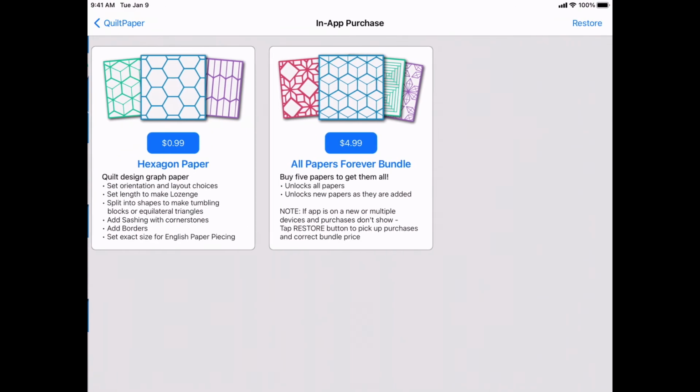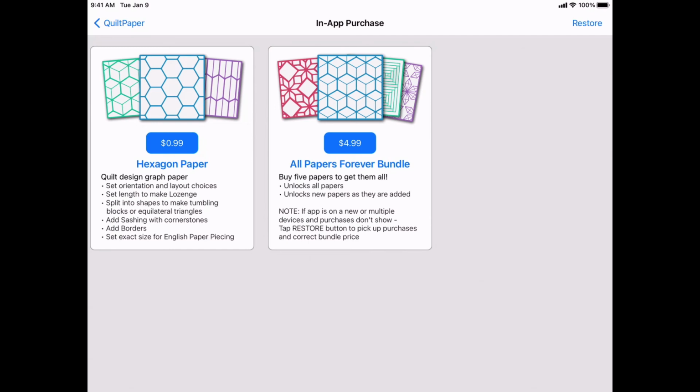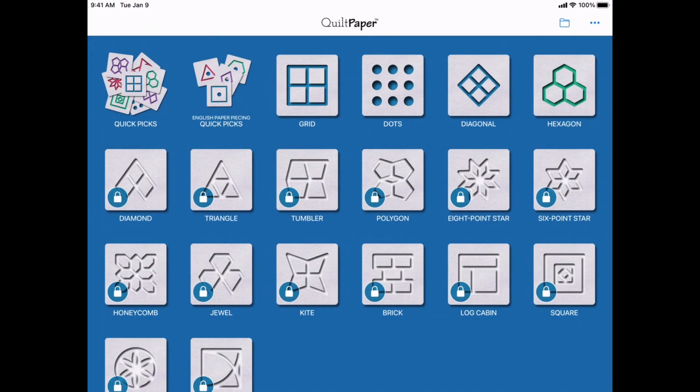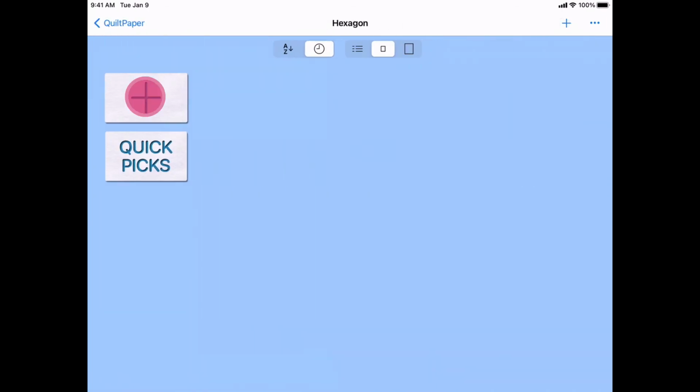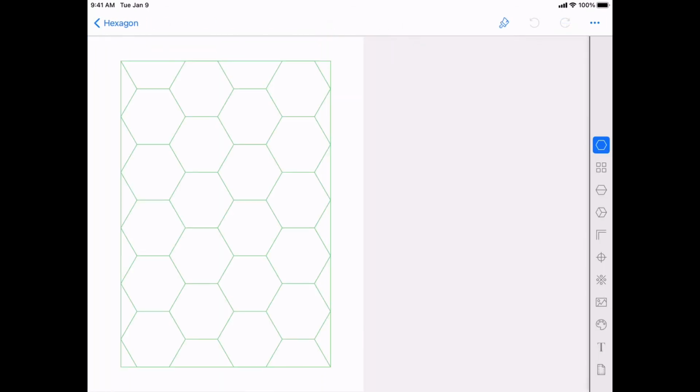I'll need to purchase hexagon, and in case you're curious, the cost to buy this paper is the same as the price of the original app. It's worth mentioning that once you have bought 5 additional papers, all the papers become unlocked, and you'll never pay for any new papers as they are added. I'll tap hexagon, and to add a new paper, I'll tap the plus, which opens the screen to create a hexagon paper. Every graph paper opens the same way.